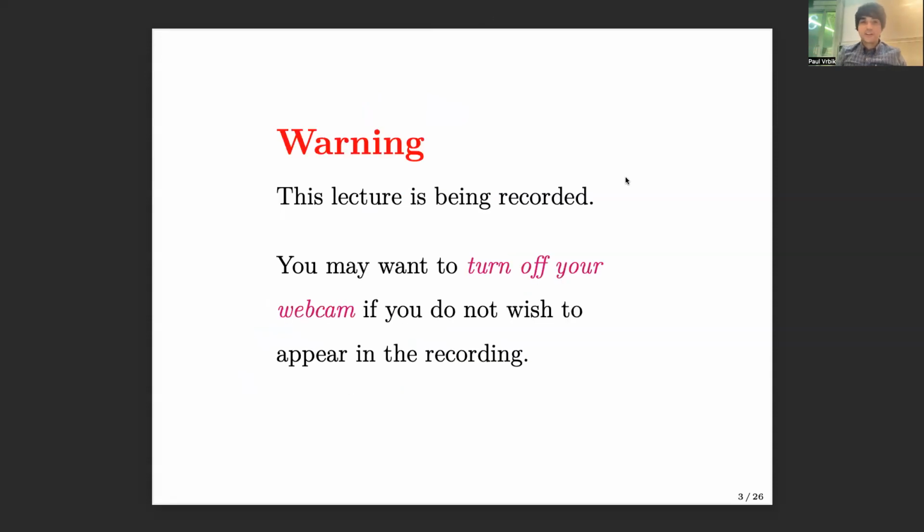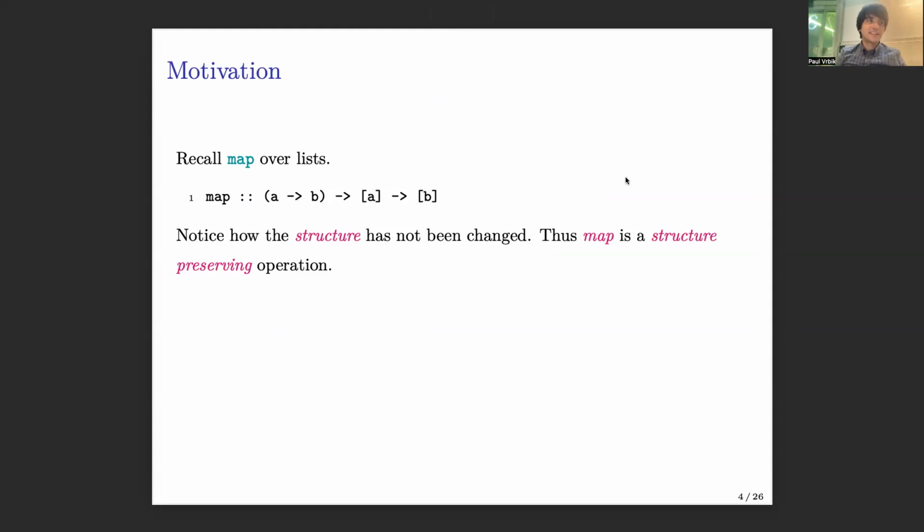Okay, so again, this lecture is being recorded, and today we're going to start working on functors and applicatives. The material may be getting a tad heavy, so I'm going to try to go much slower than I normally go. Feel free to stop and ask questions, because this can be kind of confusing, although it's ultimately simple.